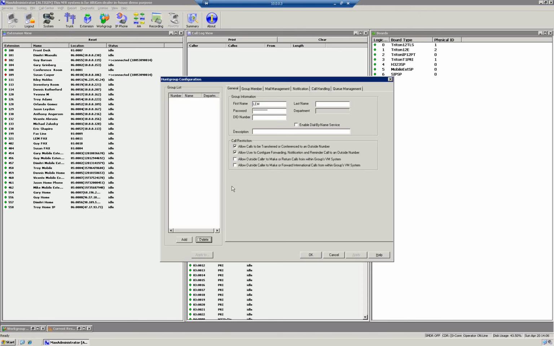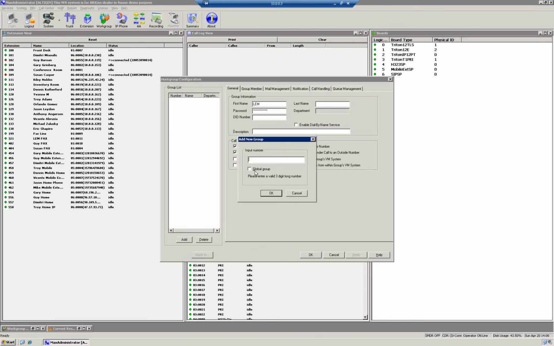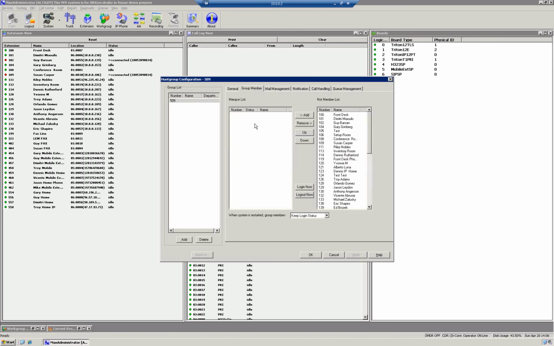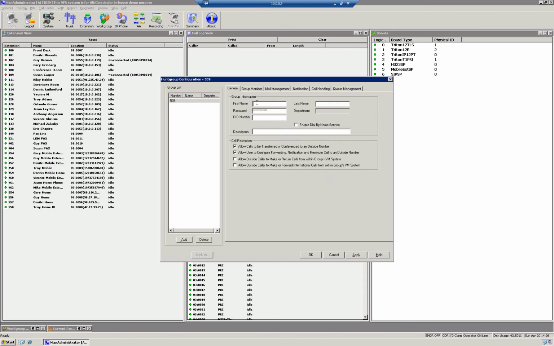In this case, I'm going to delete them here. Let's just do a test hunt group number, which would be, let's say, 509. And global means it's available for everyone. So 509, I can add members to the work group. I can give it a name. You know, this is a test hunt group.